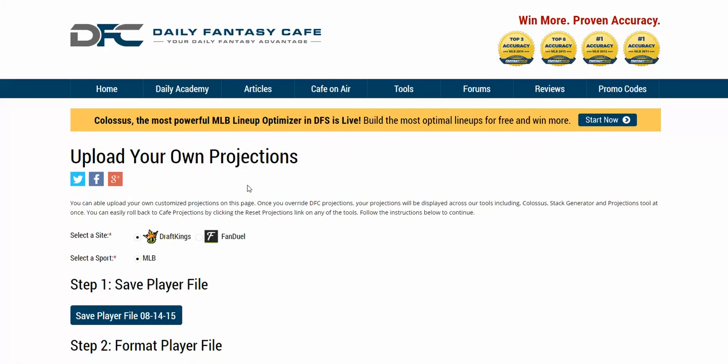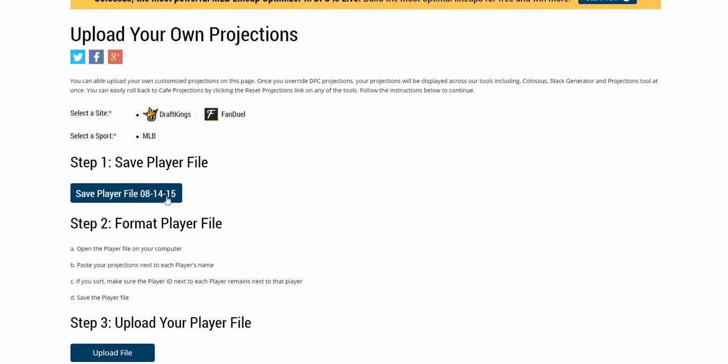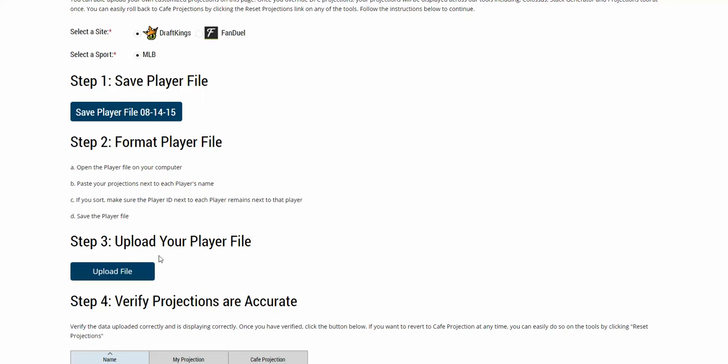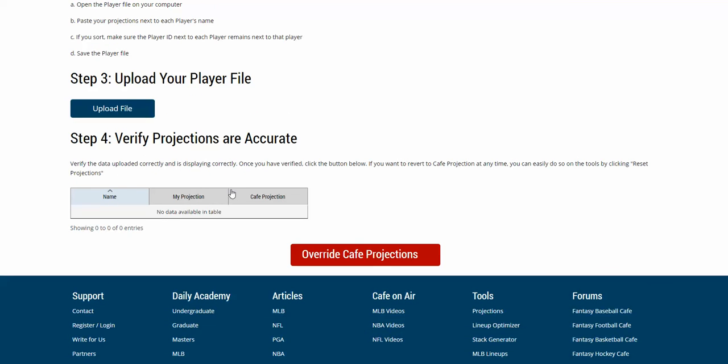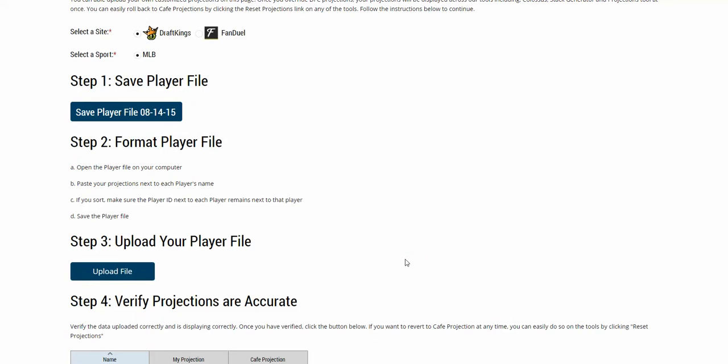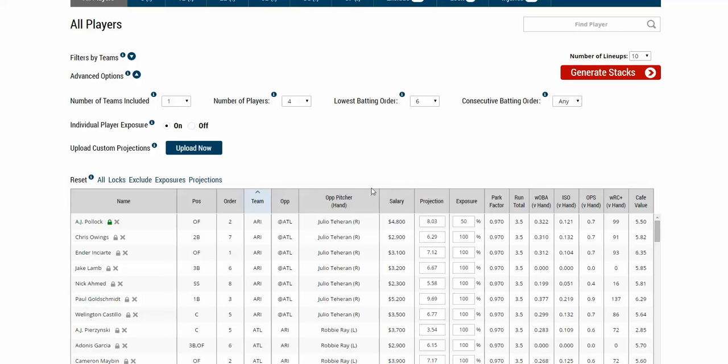You just click on this upload now, and it'll take you to the upload page, and you can upload projections per site and per sport. You download our player file, and then you edit the player values you want, the projections, and you upload the file, and those new projections will display in the My Projection column, and then you click Override Cafe Projections, and your projections will then display in the tool. You may have to refresh.